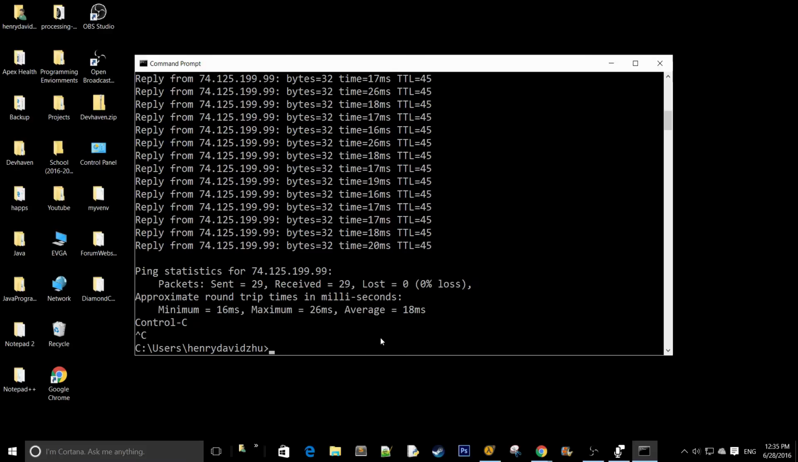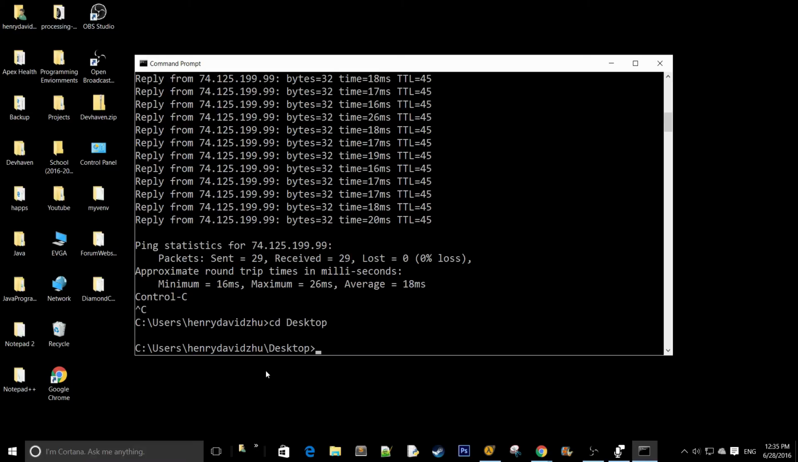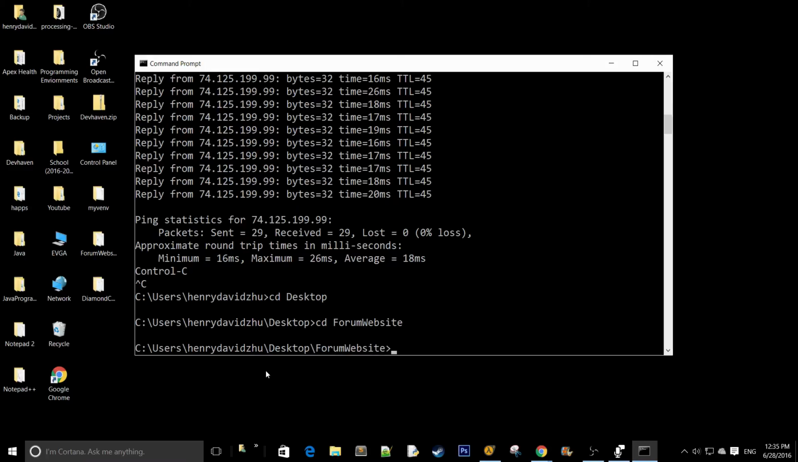The second command I wanted to show you guys is CD. You can use CD to navigate to a specific area on your drive. Right now my location is C users Henry David Zoo. You can identify your location by looking at the left side of the current line that you're typing on. If I wanted to access the desktop, all I would have to do is CD desktop. If I wanted to go to a folder, I could simply type in CD forum website. Now I'm in that specific folder on the desktop.